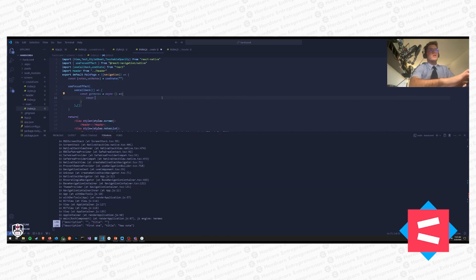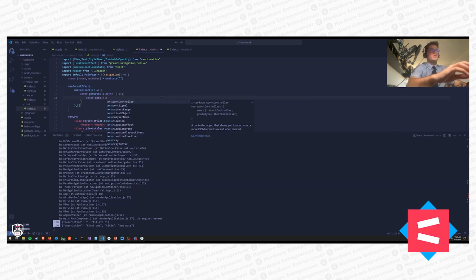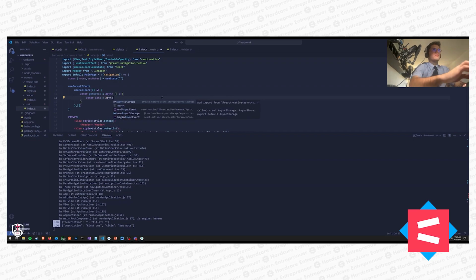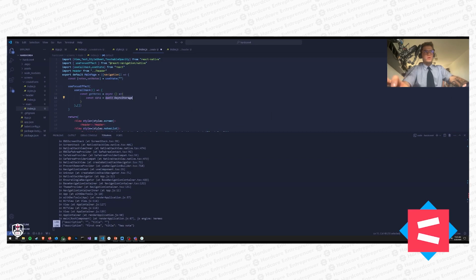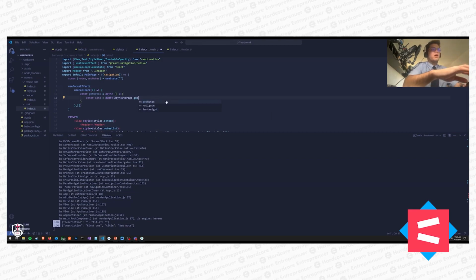We will create a new constant data, and it will be equal to async storage, and the very important await keyword. So we will wait for this to extract. Async storage dot get item.